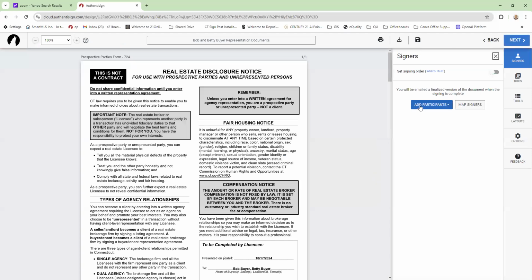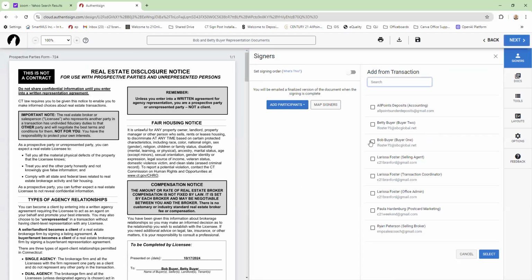And then I need to add my parties. So who is signing? I'm going to add from the transaction. Bob has to sign. Betty has to sign. And Larissa has to sign as the agent.